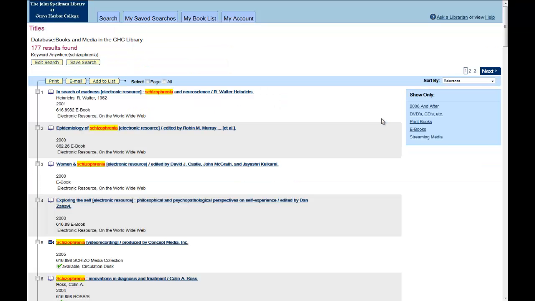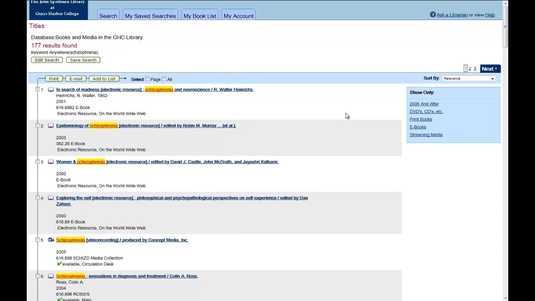And we have 177 results. Now, it's definitely more than we got when we did it as a subject search. Why is there a difference? Subject heading, someone actually looks at the book and decides that's what the book is about. Remember I said 20%. Keyword is just computerized searching. It's just matching the word somewhere in the record. You can see in bright yellow they've highlighted our word.